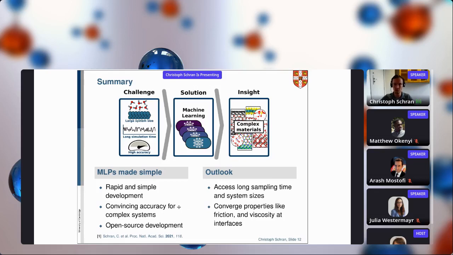And an outlook to what I've presented is that this enables us to really go to long sampling times and large system sizes in order to converge properties, for example, like friction on the surface or viscosity at interfaces, and study these processes in more detail for complex aqueous systems.